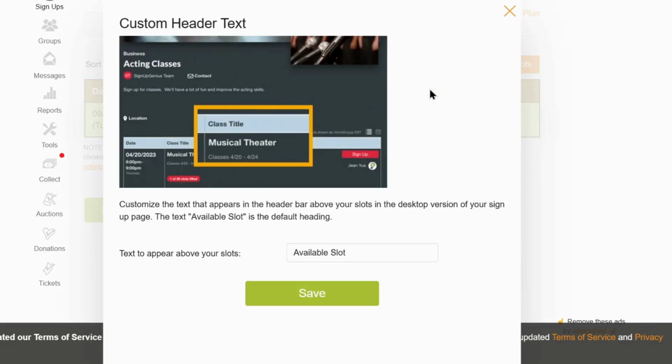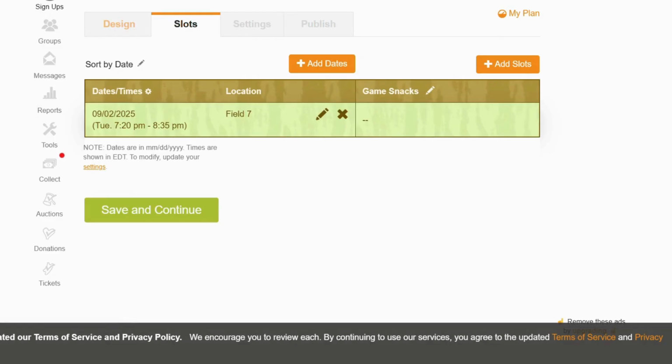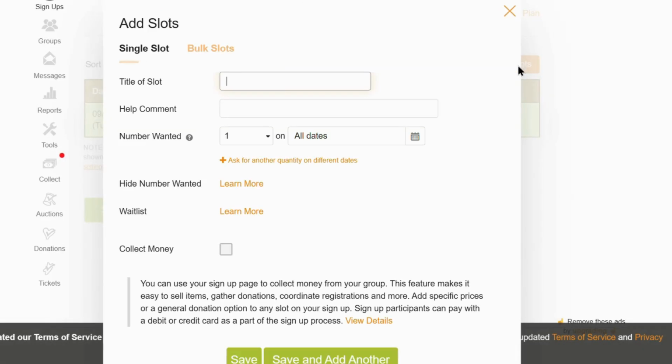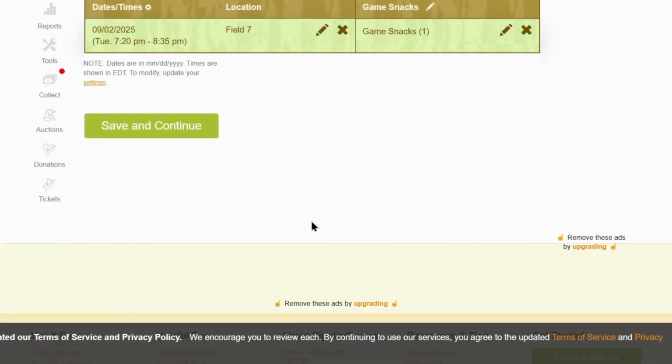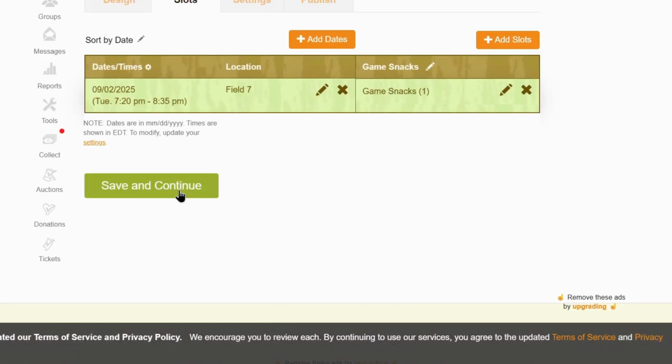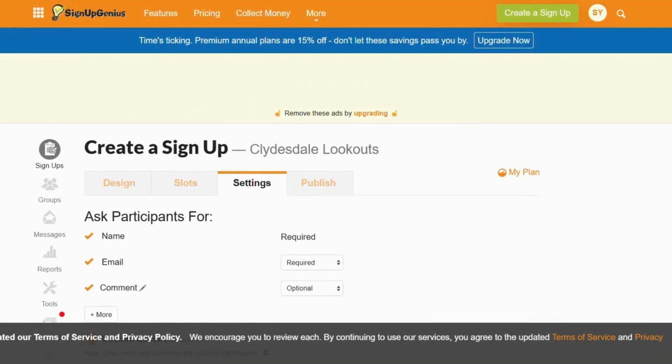Next, go to Available Slot. You can give this a different title if you want, or you can just keep it the same. You now need to add slots. Give your slot a title, game snacks, whatever you would like to make sure it's clear. Then if you want to add any other information, reminders, if you want to have more than one snack, anything that's on here, most of it is just going to be one and apply to all dates. Once you're finished with that, click Save or Save and add another. You will go through this process multiple times and then click Save and Continue.